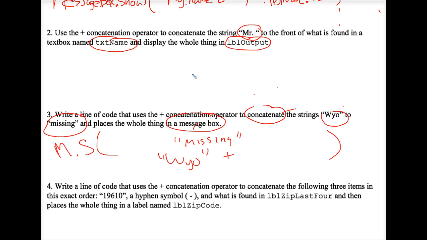This is the kind of exercise that you've seen on previous worksheets where there's something equals something. The question is, what do you put on the right side and what do you put on the left side? Well, pay attention closely. Use the plus to concatenate the string Mr. to the front of what is found in a text box. Let's pretend that we have that text box here and that the word like Miller, Mr. Miller's name, Miller is in there. But we want a Mr. to go in front of it.